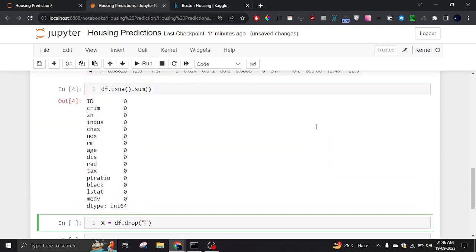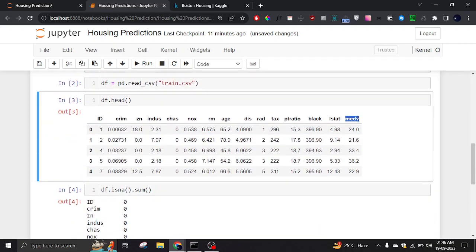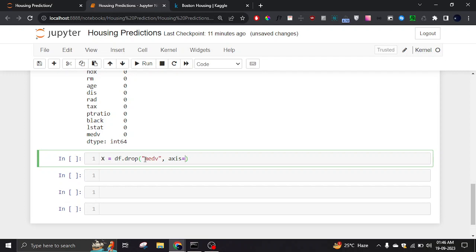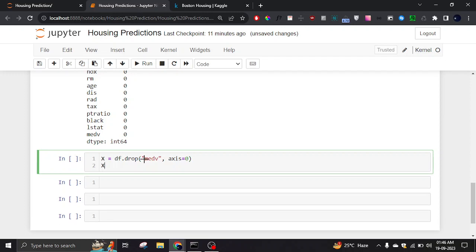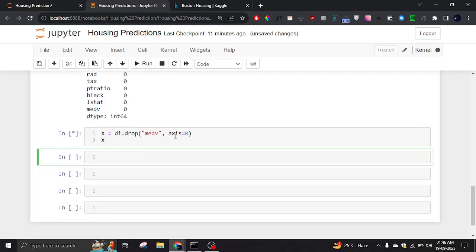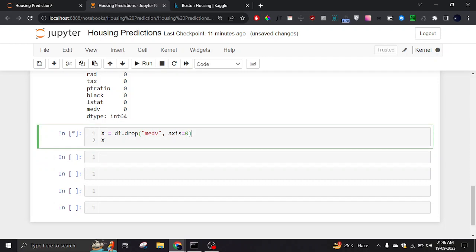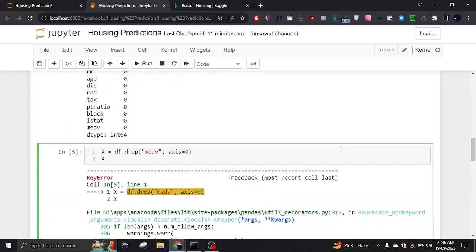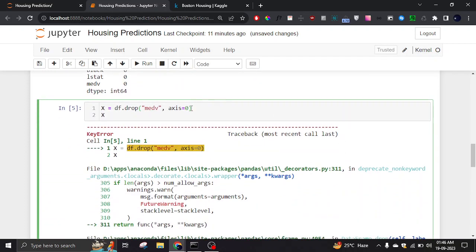And which column do you want to drop? MEDV, because we don't want that for the features, right? X are the features, and then the axis for it would be 1. So that would be, no, sorry, I think it would be 0 for the columns. Let me check it. Where is it? MEDV. Yes.